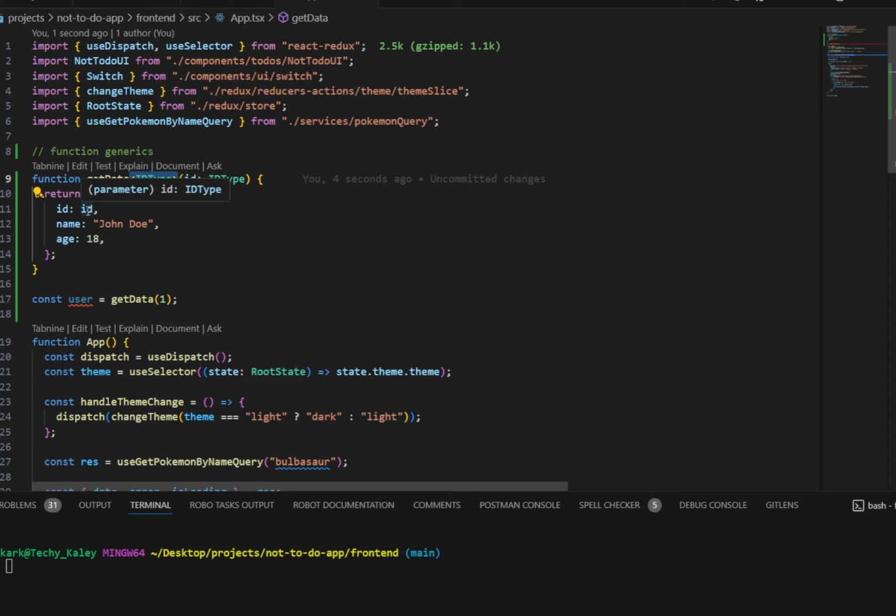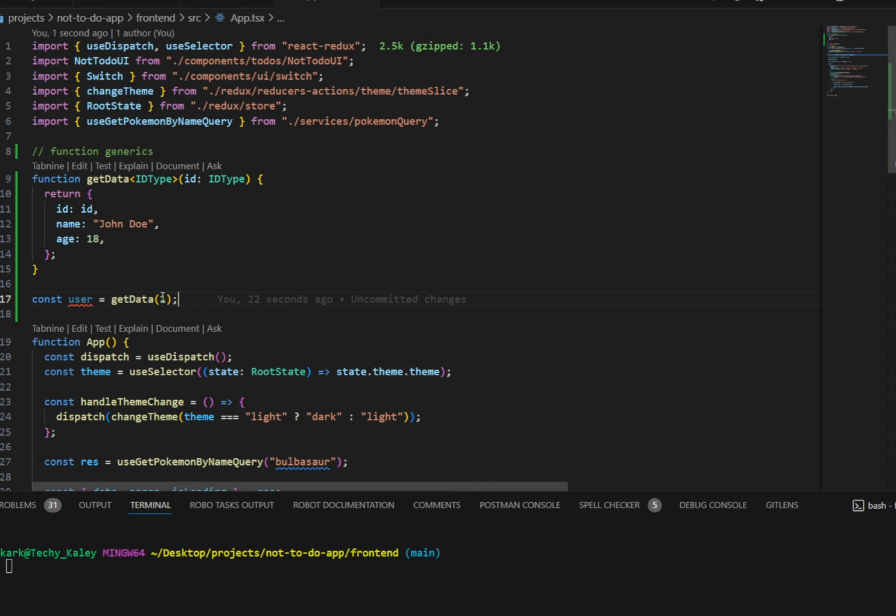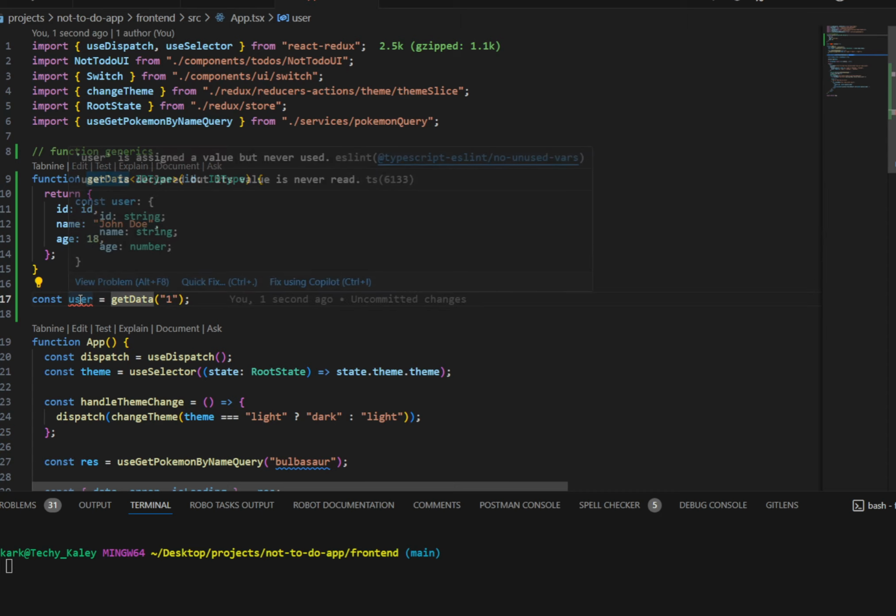Now the type of the id is represented by the name IdType. So I'm passing the number 1 at this moment. If I hover over the user, the linter will say the type of the id is a number. If I pass a string over here, then it gives me string.